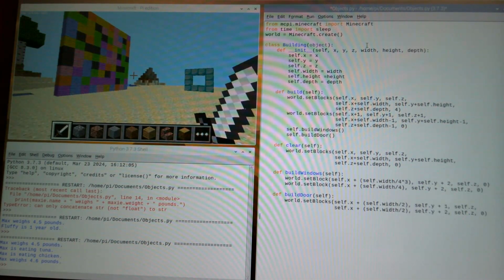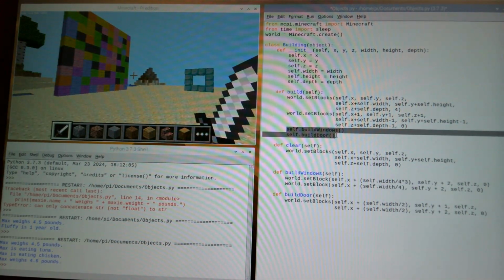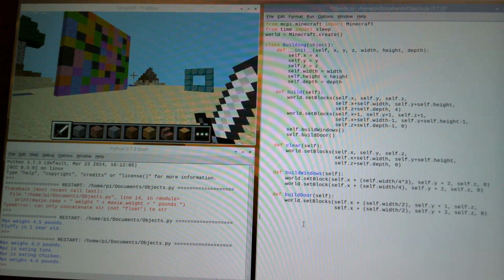Right, so far in our class that we created called building, we have a constructor for the object, right, that's going to assign all these dimensions that are passed in to the arguments. And then we can call any of these 4 methods on that object. We can build, we can clear, we can build windows, build a door, and we're actually calling the windows and door methods from inside of the build method. So we won't need to explicitly call them on the object. It'll happen when we make a building.